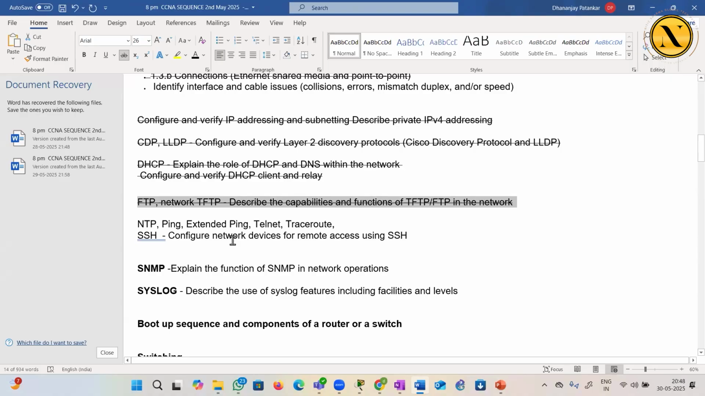TFTP. Now let's do the NTP lab, network time protocol. We know ping. Have we done ping? Have we done the Telnet lab, Traceroute? Extended ping, I'll tell you. SSH, I'll tell you what it is.